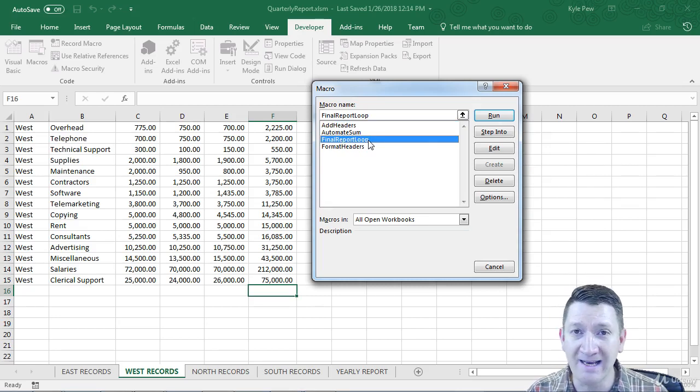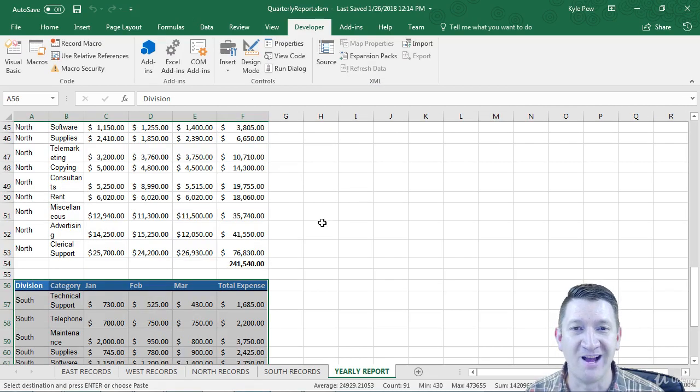It's going to copy data. It's going to move between worksheets. It's going to paste data. It's going to offset data to find the appropriate place to paste. It's going to create calculations. Take a look. I'm going to run it, and I'm done.